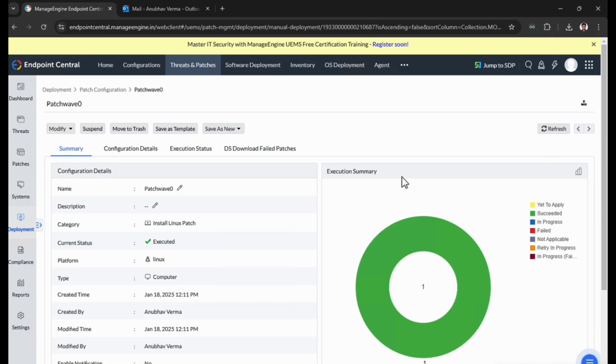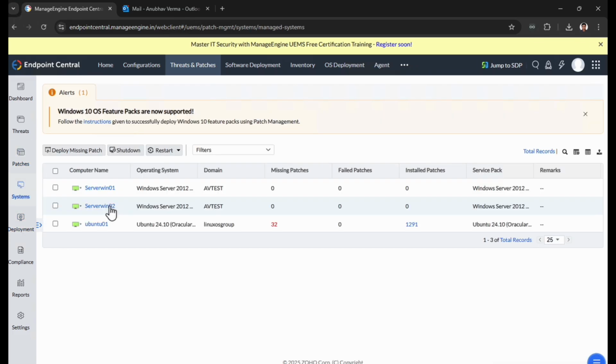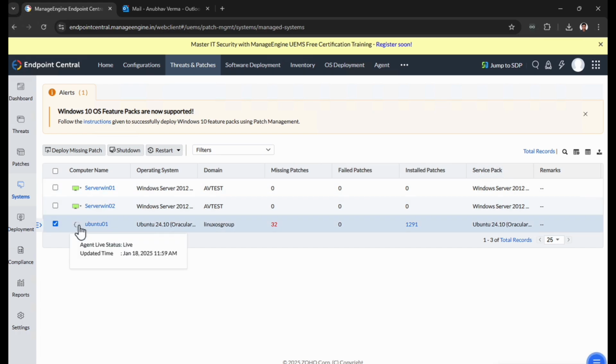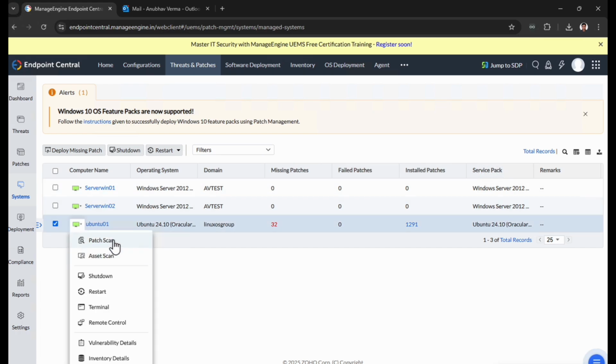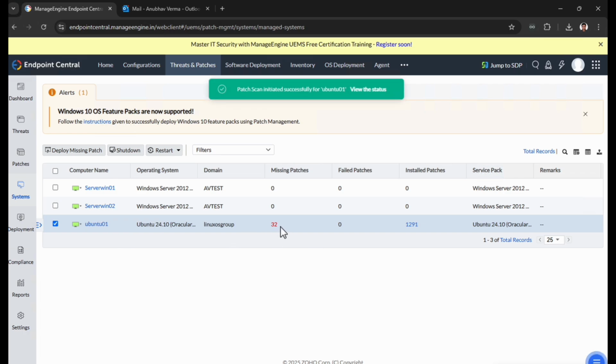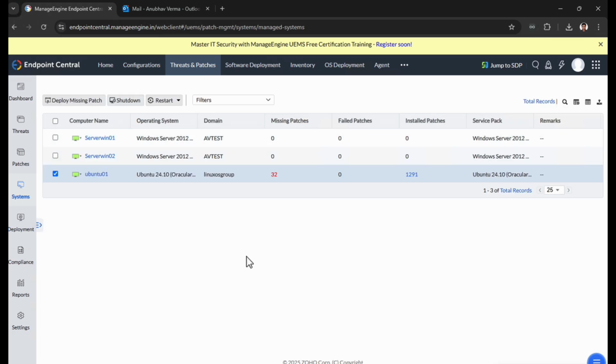I refreshed it and now it is showing that this is done. It is showing as green. If you go into patches again or system again, you just need to click on scanning, patch scan, and it should show 31 now, because we have already installed one patch. So you can verify which patch is installed onto your machine recently. There are a few commands by which you can see which patch is installed.